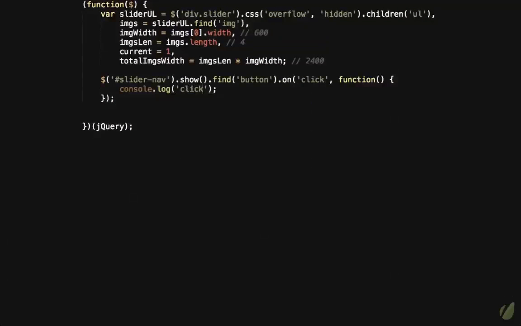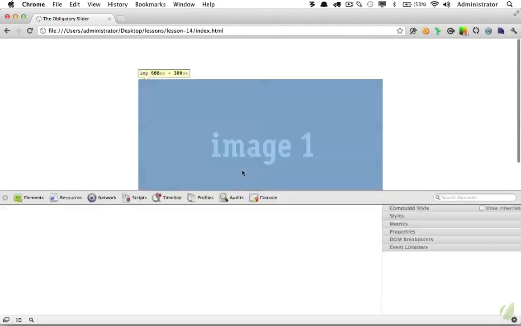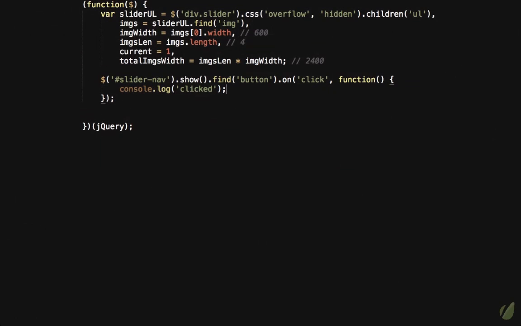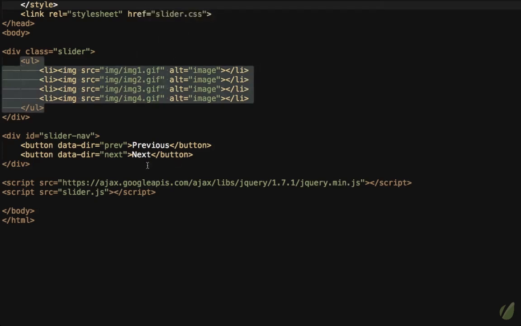So at this point, we'll do clicked, open up Chrome Developer Tools. I will click on a button, and sure enough, we do get clicked. So everything's going according to plan at this point. The first step is we need to figure out, are we clicking on the next button or the previous button? And if you'll remember, if we come back to index.html, we stored that within a custom attribute called data_dir.